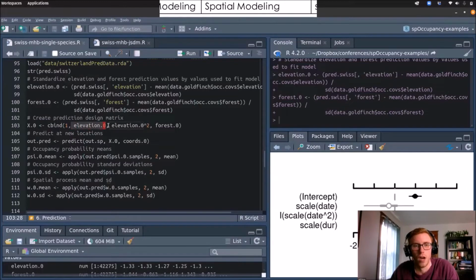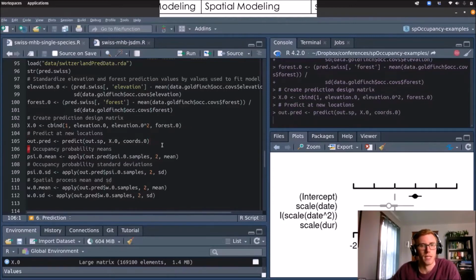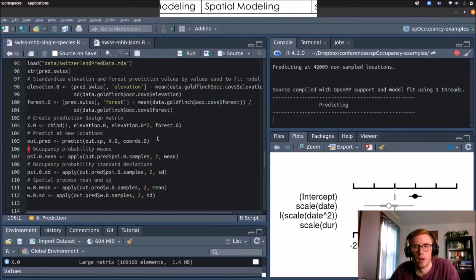Okay, so here I have our elevation values, I have our elevation squared values, and then I have our forest cover values. Okay, and I will mention that the order you put these into this matrix should match the order that you specified the covariates in the occ.formula portion of your occupancy model fit. Okay, and I'm just going to run this to get the prediction going, because it's going to take a minute or two since we're predicting over about 42,000 sites.